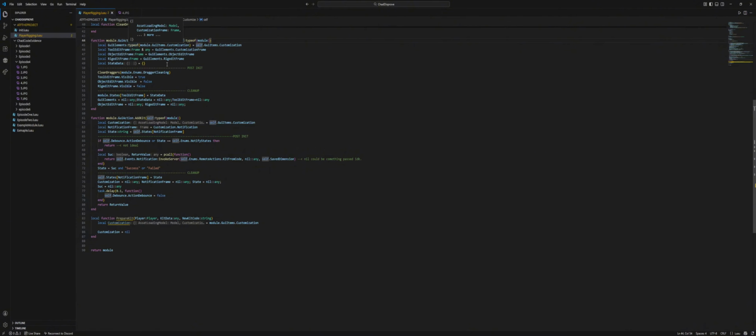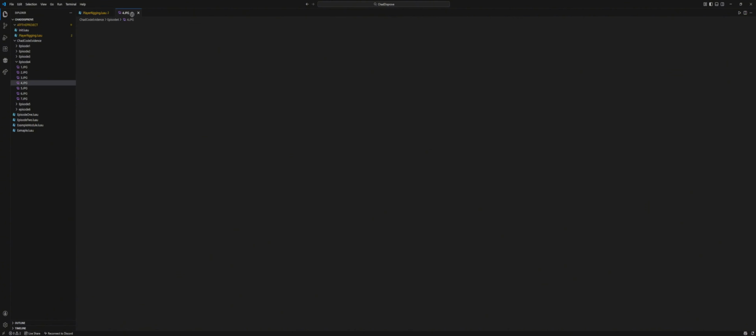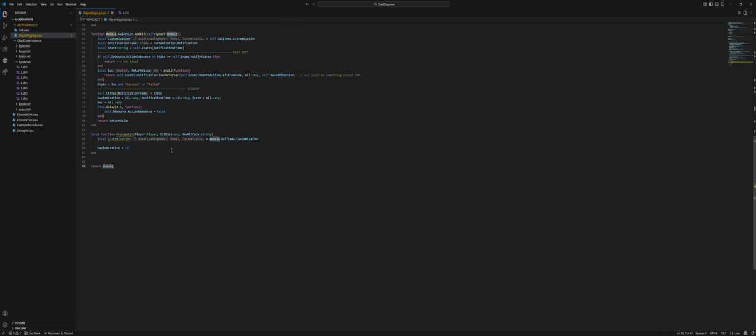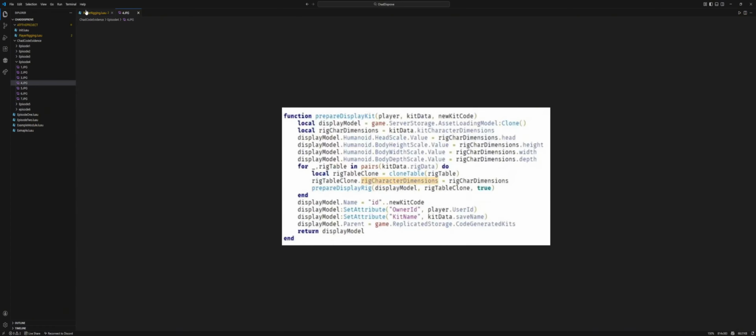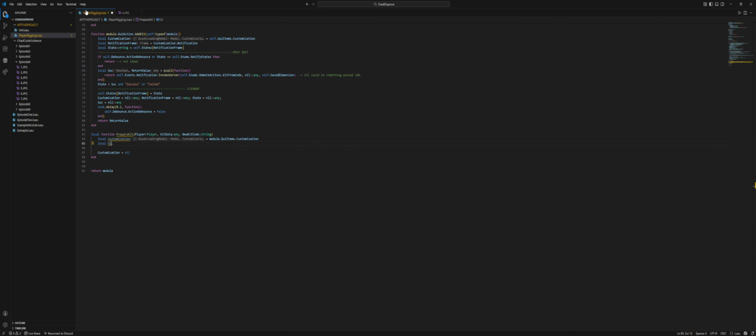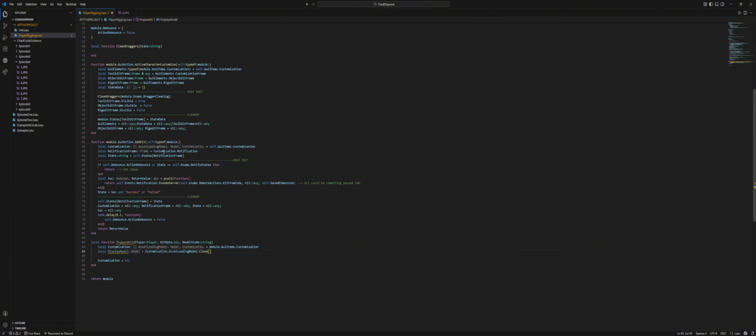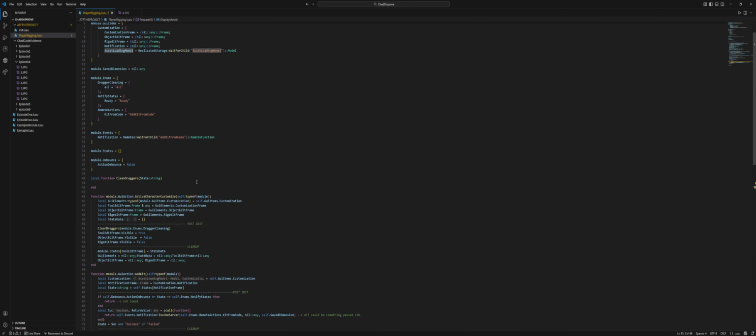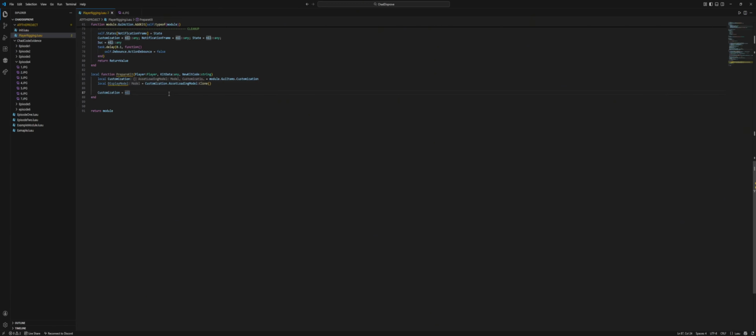Did I ever actually use self here? I don't think I did. No, I did. I see it now. Okay, we'll ignore that then. So we're going to start by local display model should equal customization dot athlete model clone. And we would probably want to store that somewhere for cleanup, but it doesn't really matter for now.